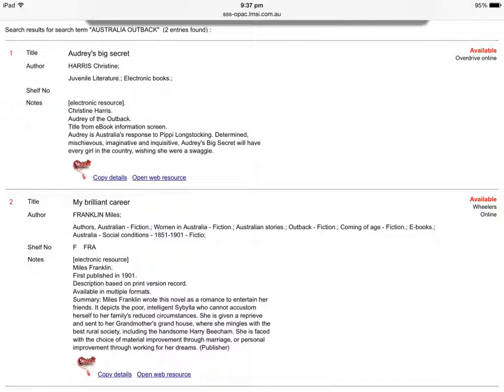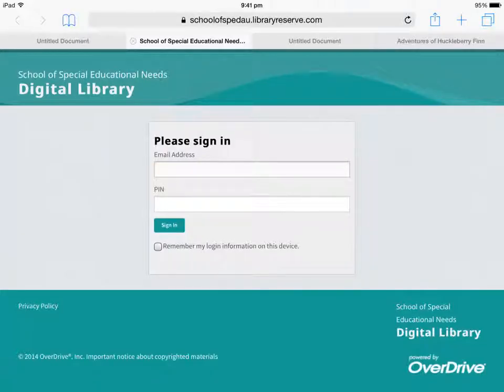Usernames and passwords for Wheelers were allocated to staff at the beginning of 2014. So if you've joined us since then, you may need to contact the Resource Centre to get that set up for you. Remember that the email address is your e-number, and the PIN number has been allocated to you, and it's on a list. Every staff member has a special PIN starting with the letter H and ending with a number. I can't say any more than that.